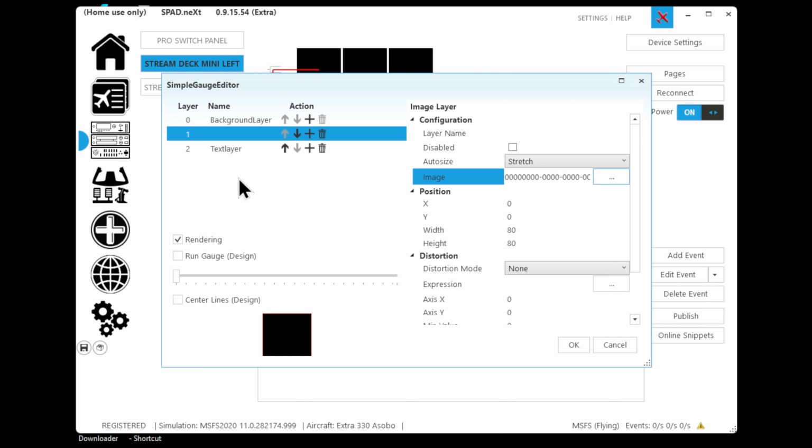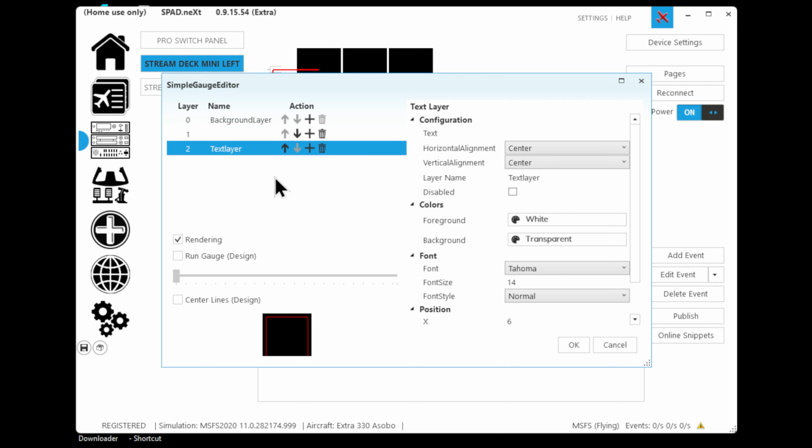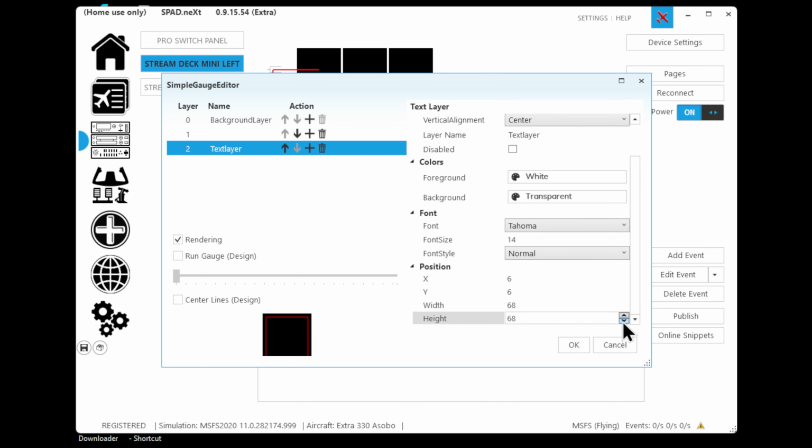And then the final layer type is the text layer, and as it sounds, the text layer is where you put text. So you can have text, any string, in any foreground and background color you like, with any font that you like that's installed on your machine, any font size and any font style, and you can shift the position so that it's elsewhere on the button if you don't want it centered, and you can give it a different width and height if you can't quite fit it into the space available.